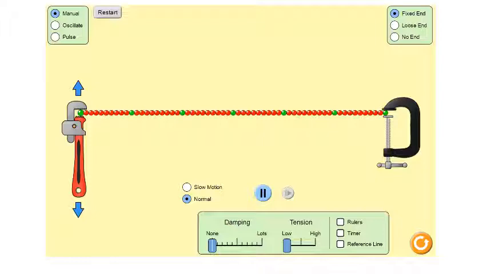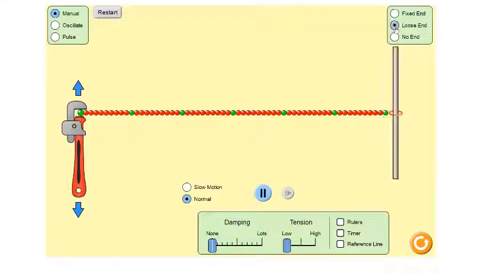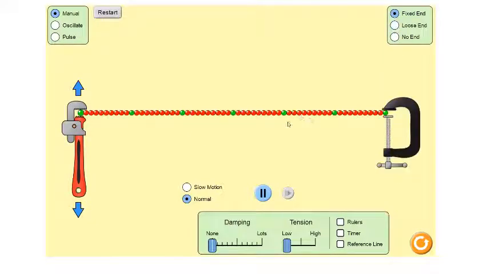Question 4, you're going to use either the manual or the pulse setting. Doesn't really matter. Want to make sure you have very little damping going on, and vary between a fixed end and a loose end. And observe, answer the question.